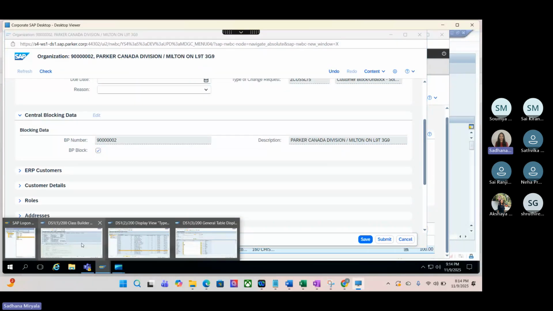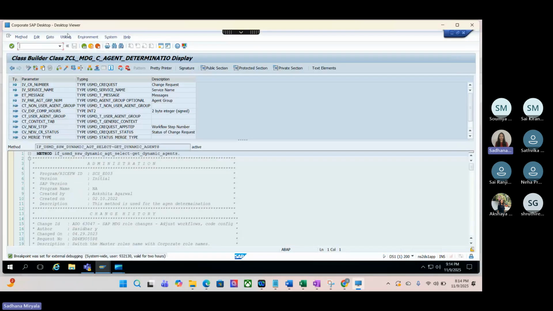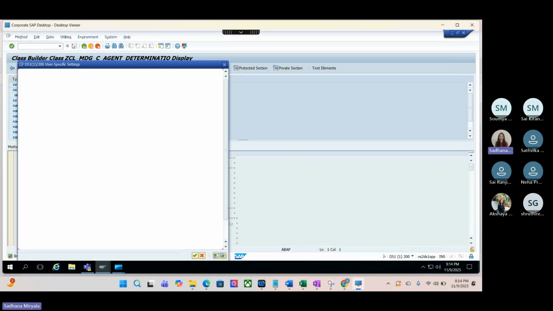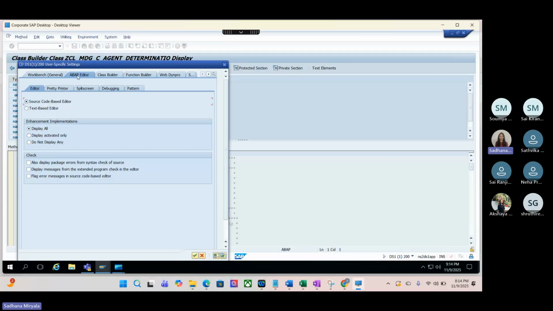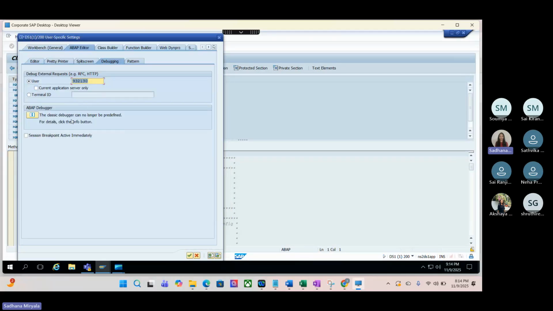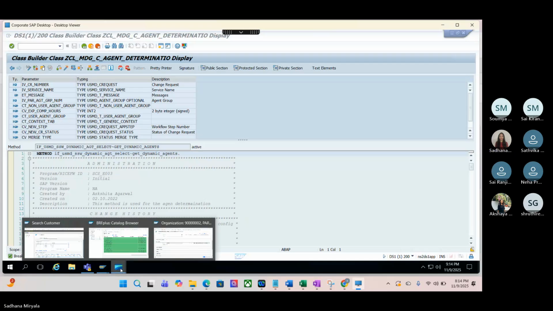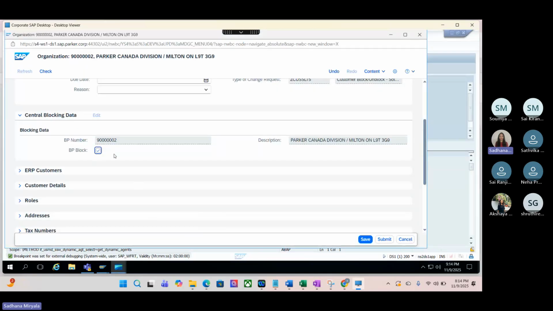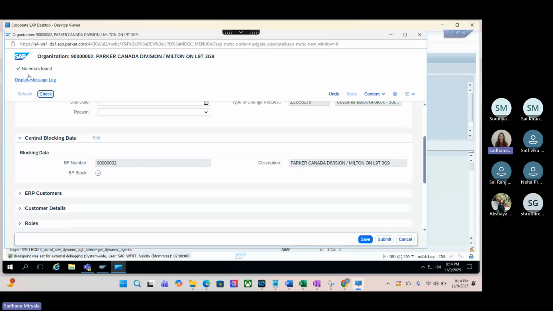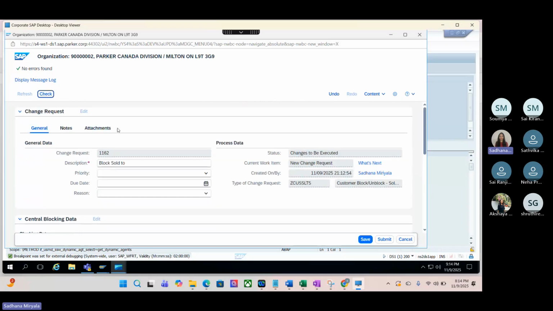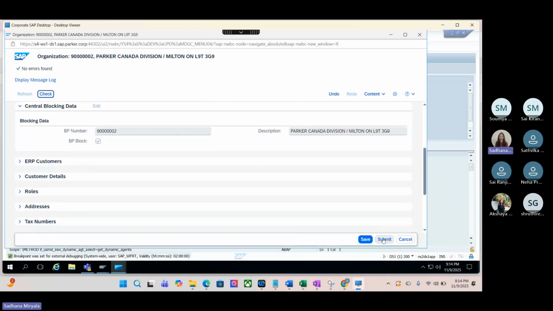Okay. So now here go to utilities, settings, ABAP editor, debugging, user ID, SAP_WFRT. Okay. Yes. Now come here. Now click on check. No errors found. So now submit.